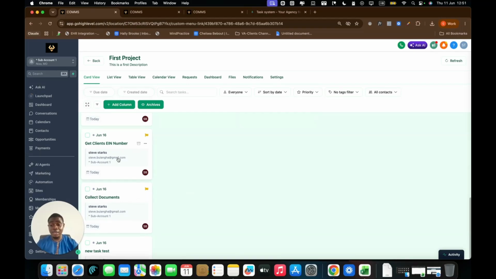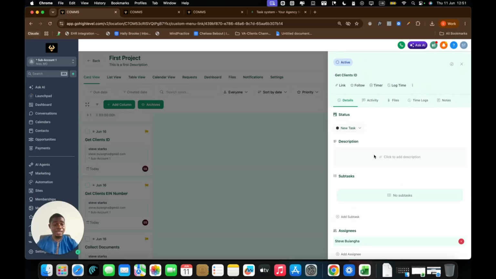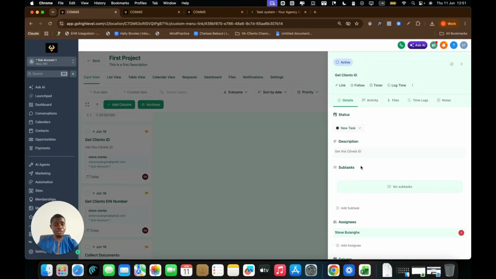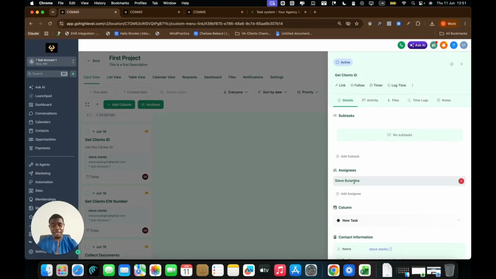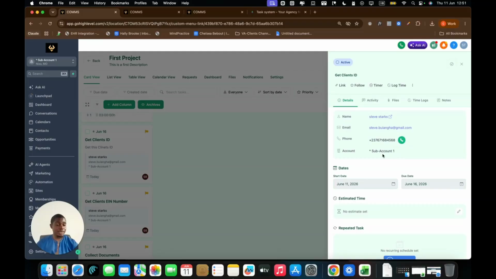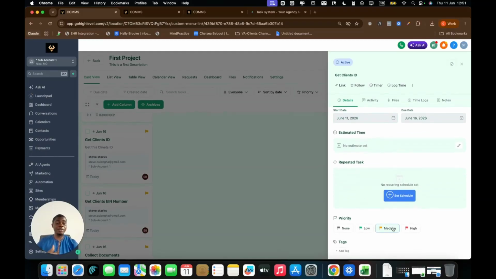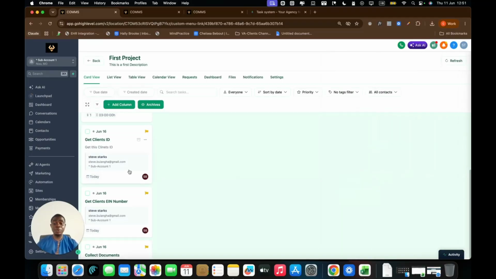So what I'm going to do right now is I'm just going to enter these different tasks. We didn't have to create that manually. We have the description here, we have the person it is assigned to, and then we have the contact details as well right over here, and then we have that priority, right? So that's how we can start that manually.